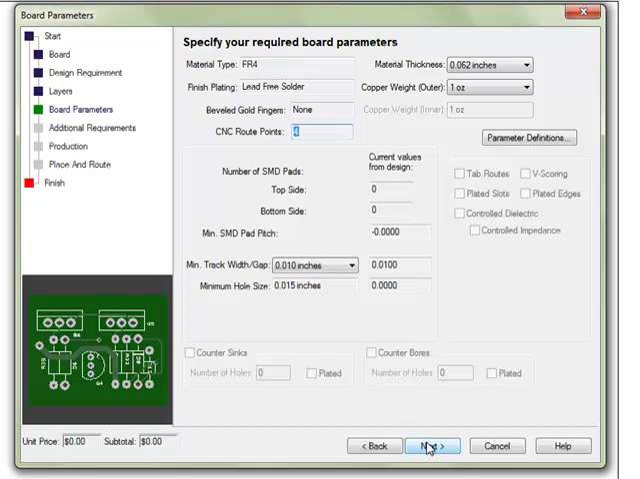The Board Parameters section will have options in regards to the board order. One can select material type, finish, board thickness, and copper weight, among other options. The track width and gaps section and the minimum hole size may also be found here. These values should be equal to or less than the detected values found on your board design. Some values cannot be changed if ordering a basic spec board. These values will appear grayed out. Click Next when done.